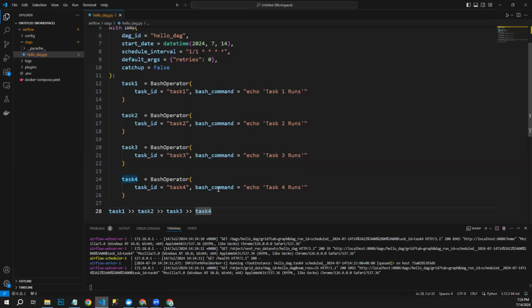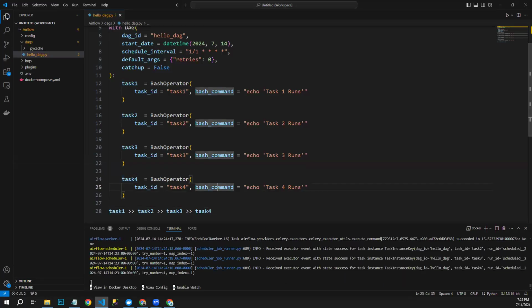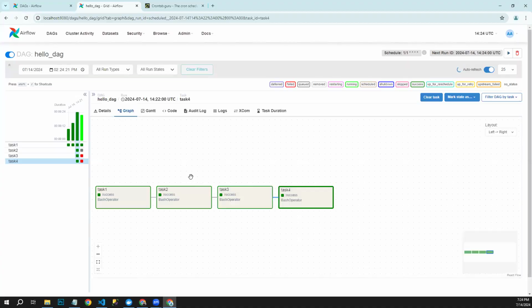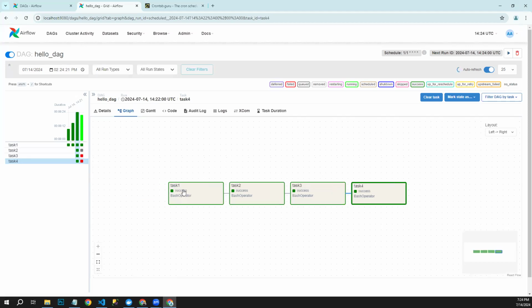Okay, let's save it and let's wait a little. It should refresh. Now you can see all these tasks will run one after another. For example, once task one succeeds, it will run task two. And once it has succeeded, then it will go to third, then fourth.